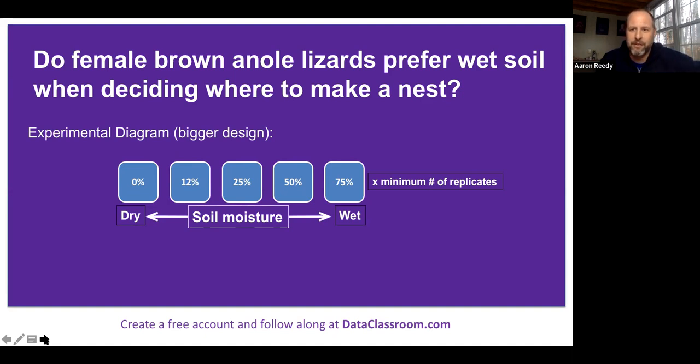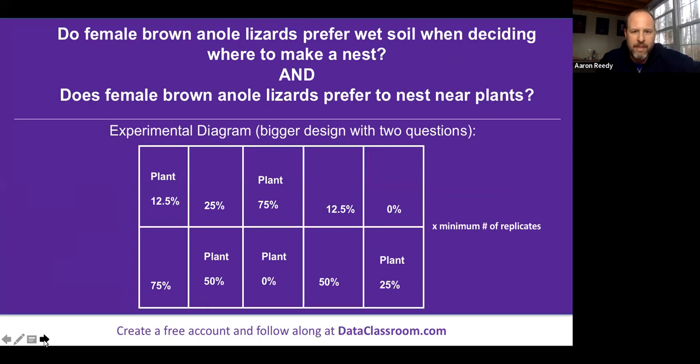Because if you start adding a second question and you want your experimental setup to do double duty and answer more than one question, well, then you're going to exponentially increase the size of your experiment. So let me show you what I mean by that.